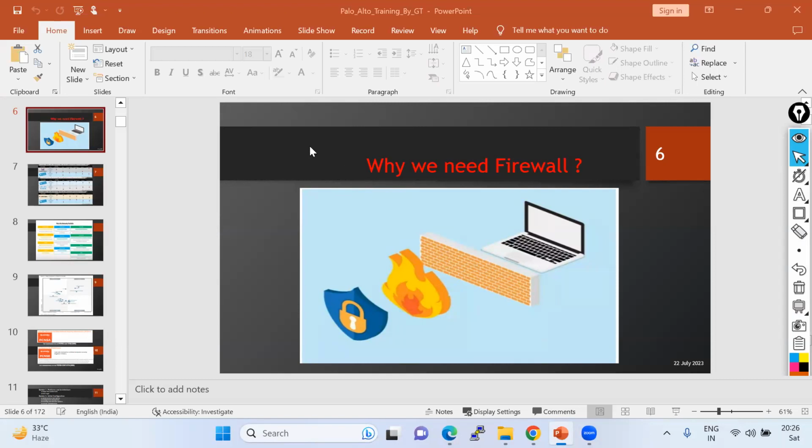We'll do that, and then in the next class we'll discuss how to configure the Palo Alto firewall from day 0, step by step, understanding each and everything. So that's all from my side for today. If anyone has any question, please feel free to ask.